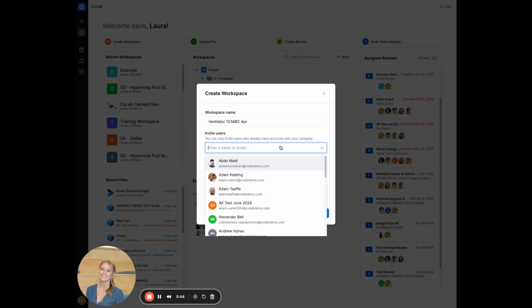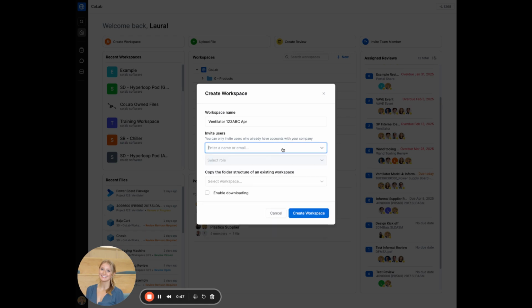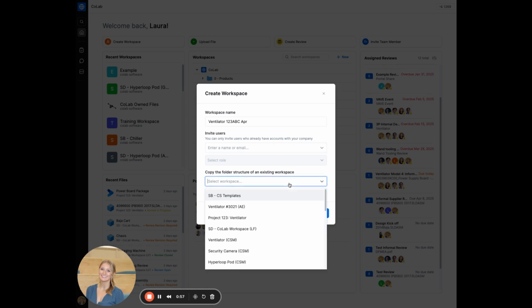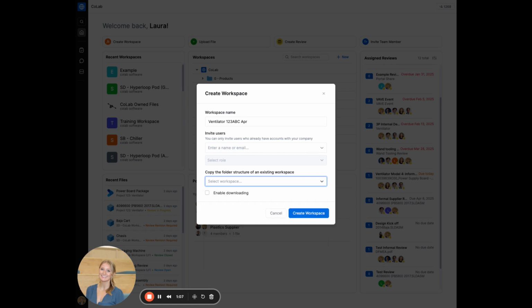We can invite users now or we can invite them after. If you have individuals who are going to help you prepare the workspace or upload files, you may want to invite them. We can always add them afterwards if you're just going to be setting things up. We can copy a folder structure over. If your team already has a standardized best practice for folder structure, you may be able to find it in this list. Otherwise, you can leave this blank.